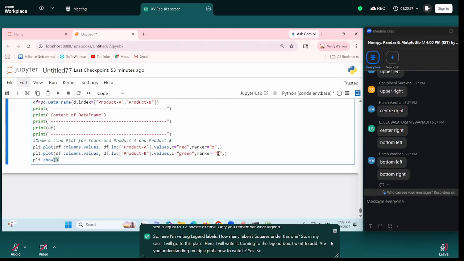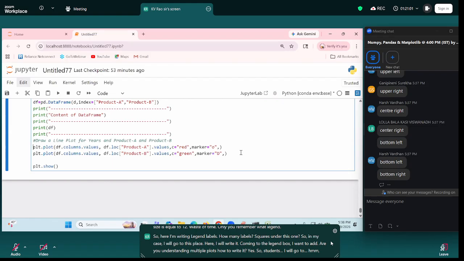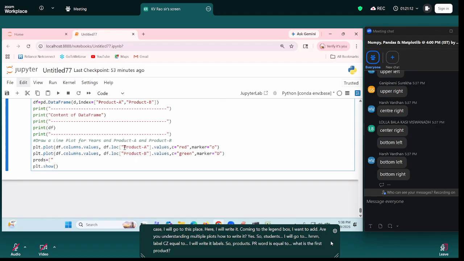Yes. So students, I will write labels is equal to, products, PRODS is equal to. What is the first product? Product A. Next is what? Product B. So I will write product A, comma, product B. Close.